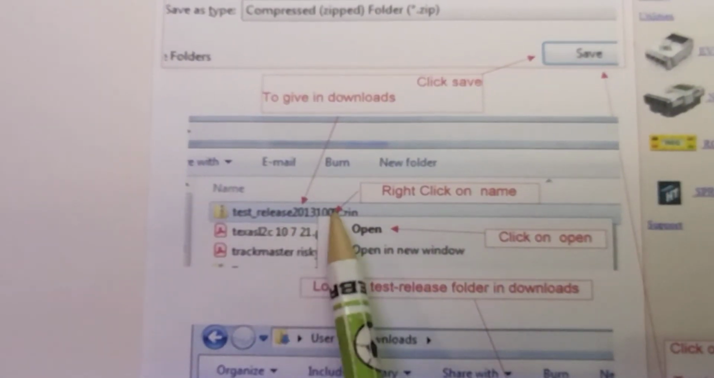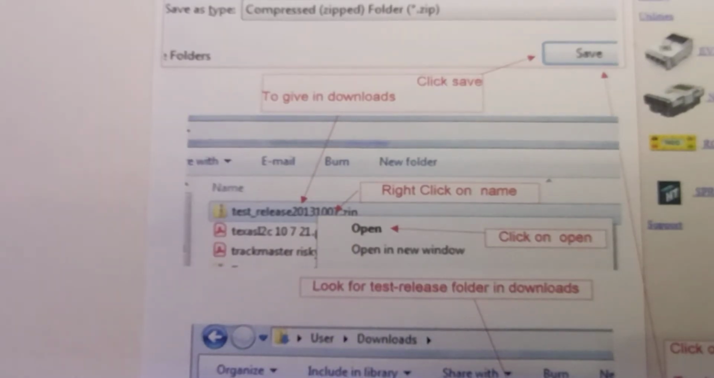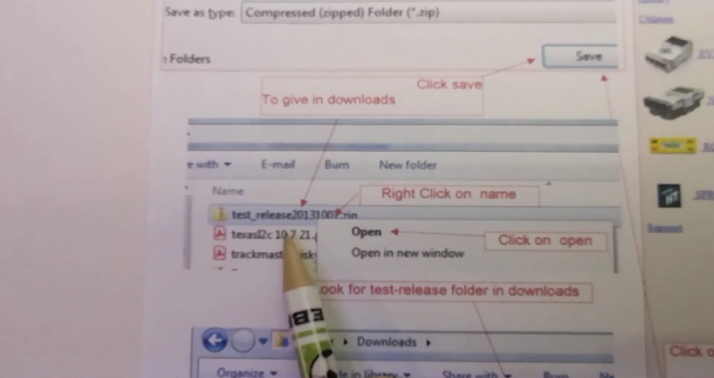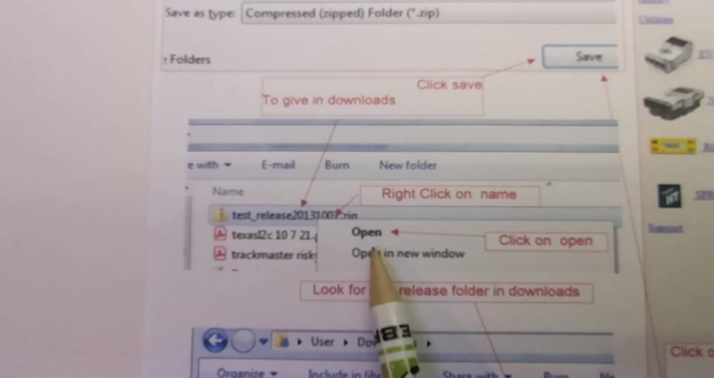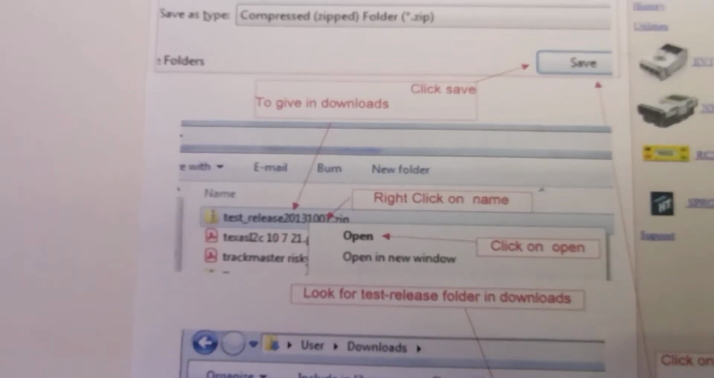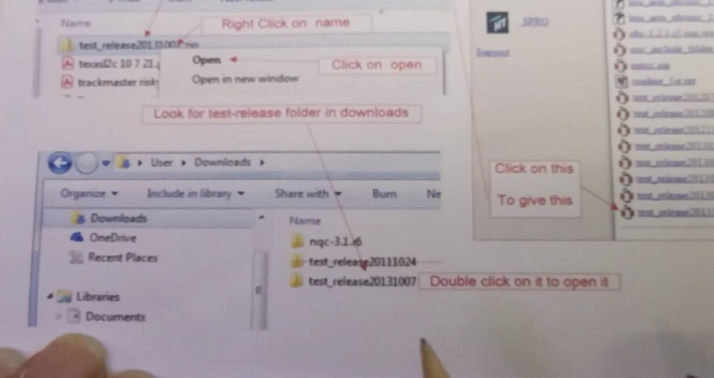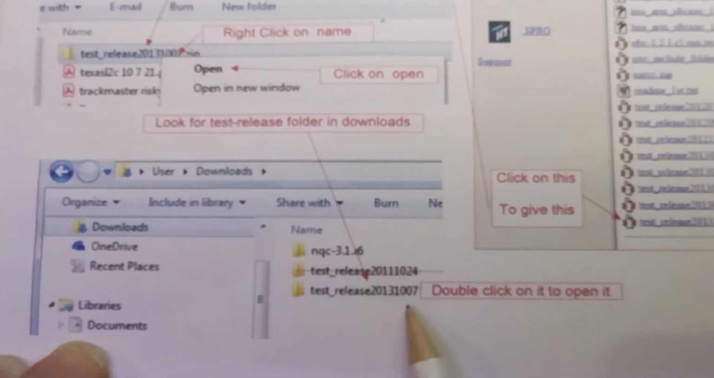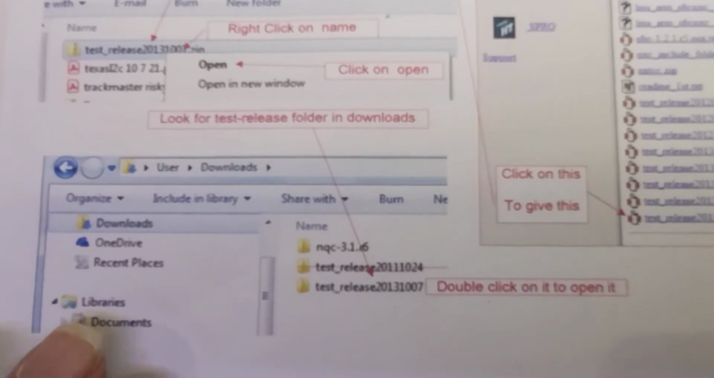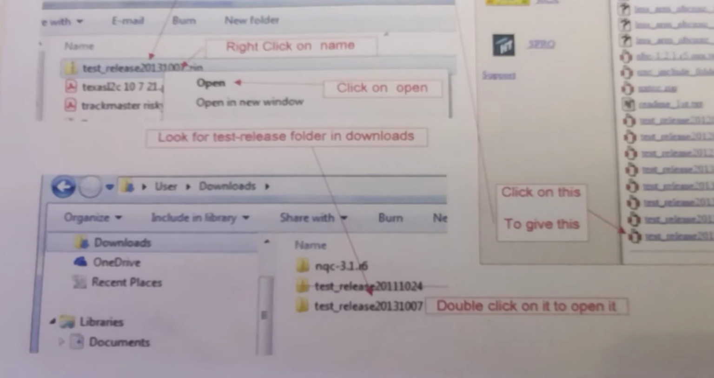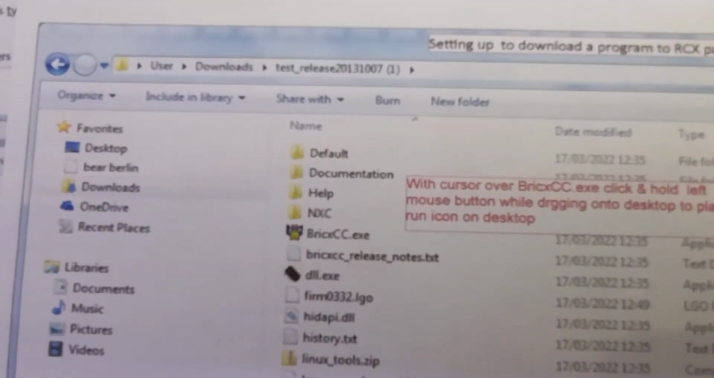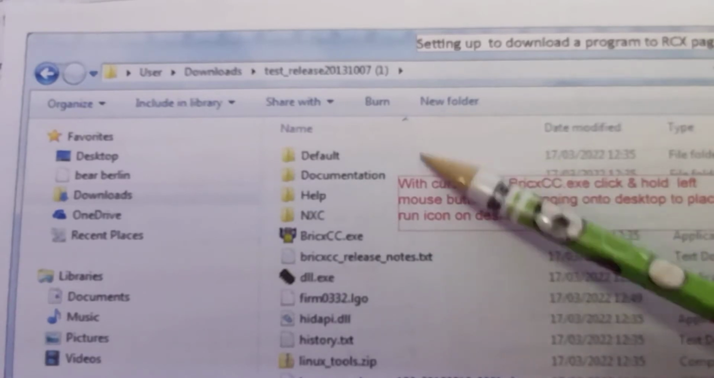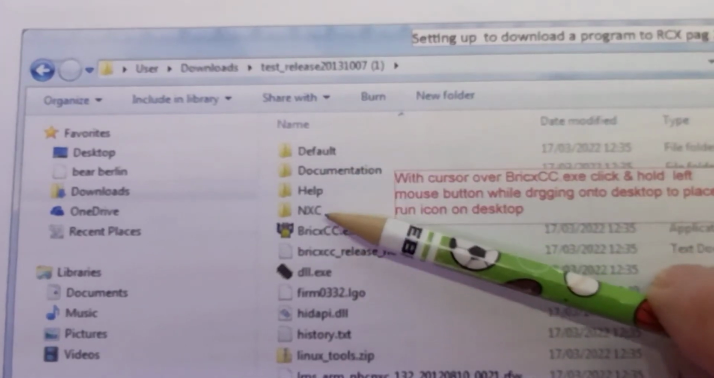So now we've got it in downloads, but it's what's called a zip file. It's compacted, so we've got to be able to unzip it, as it were. If we right click on it, we get the option to open. Having clicked on open, it will put another folder somewhere in the downloads. We then double click on the folder to see what's inside. Once we get inside it, we find there are other folders inside it.